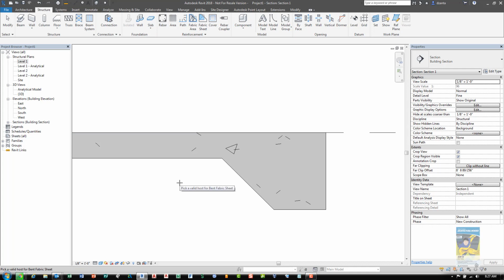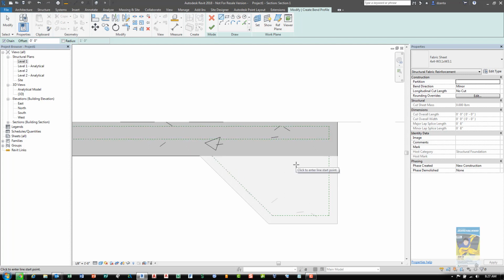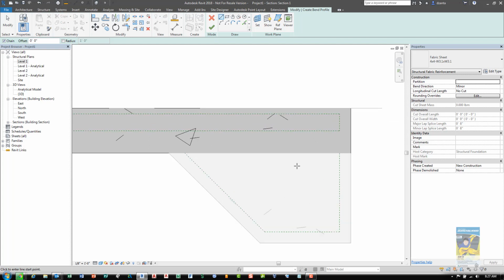Once I do this, again, in the lower left corner, it'll say pick a valid host for the bent fabric sheet. So I can either pick the slab or I can pick the footing. In this situation, I'll pick the slab. And once I've done so, it goes into sketch mode. Everything's very light and gray, and it allows you to sketch the design that you need.